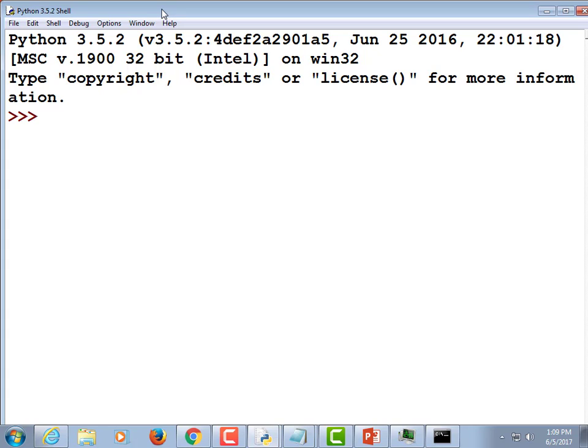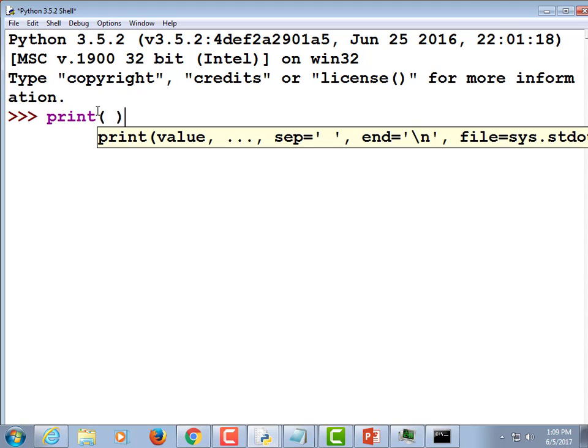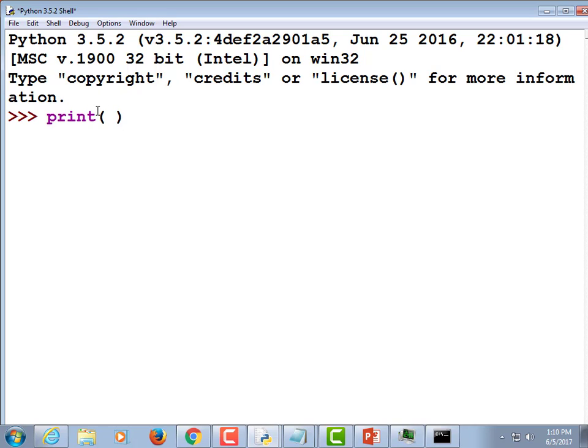IDLE is kind of separated into two things. It's got this shell. The shell is where you can type commands directly into Python and see the results. And then it has the ability to write programs where you chain commands together. So here's the shell. The shell's just sitting there with a cursor. Type in the word print, parentheses, and then inside those parentheses, put some quotes.